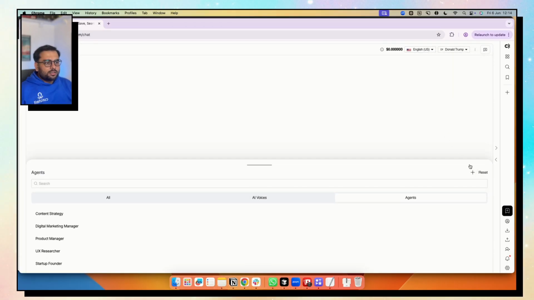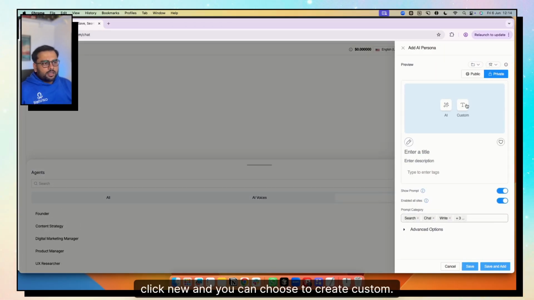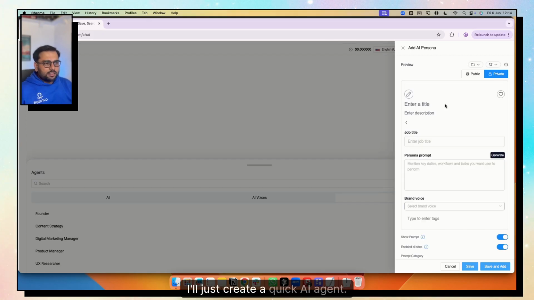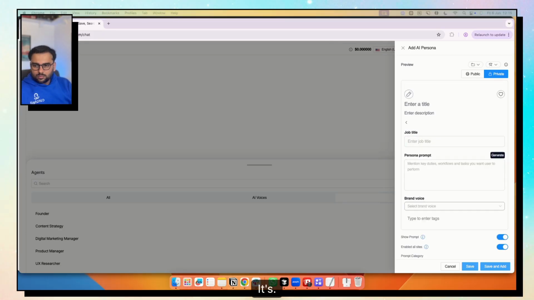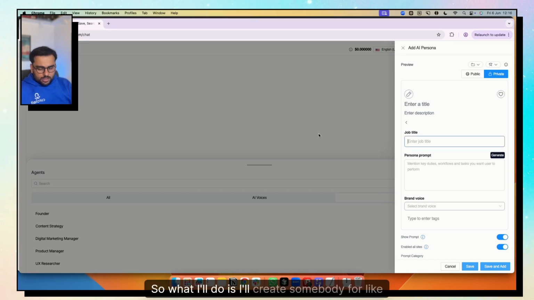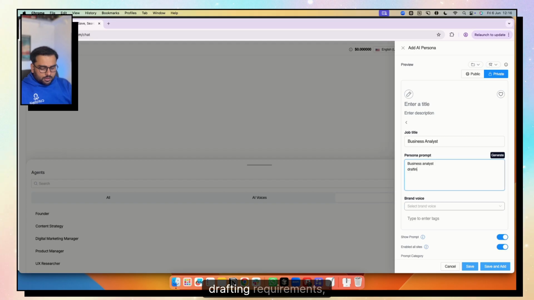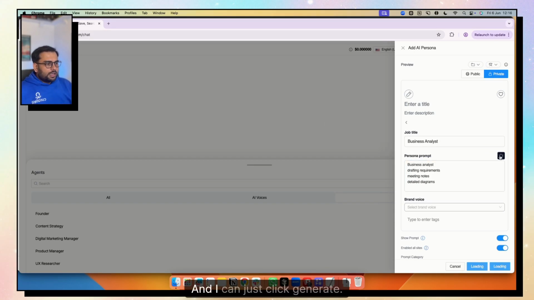So go to agents, click new, and you can choose to create custom if you don't want the AI. I'll just create a quick AI agent. What I'll do is create somebody for a business analyst, one of my earlier jobs, and I can say business analyst, drafting requirement, meeting detailed diagram. It gives some idea, right? And I can just click generate.